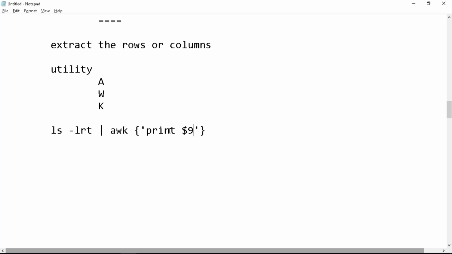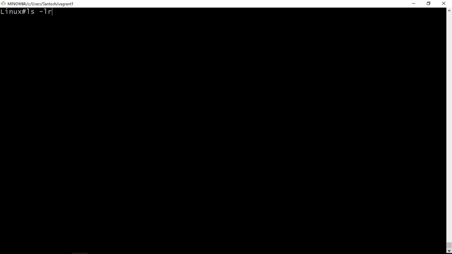Print $9. This is the syntax. This will extract the 9th column from LSF and LRT output. Okay, so something like this.